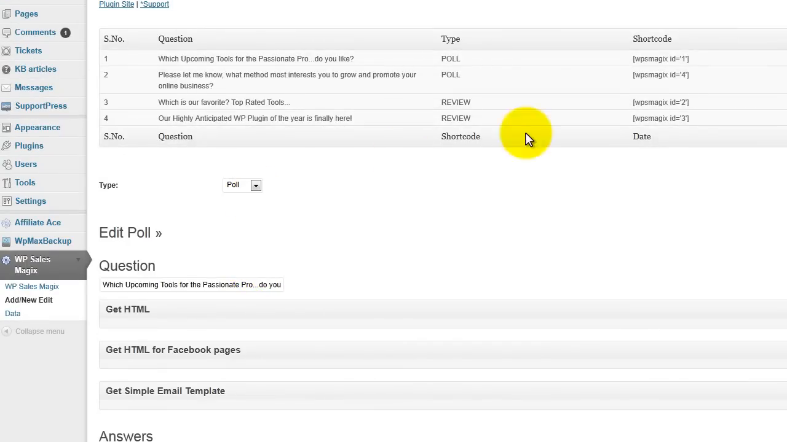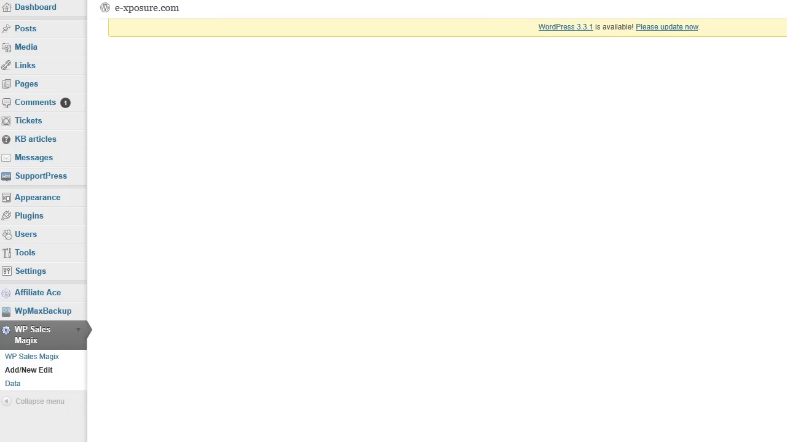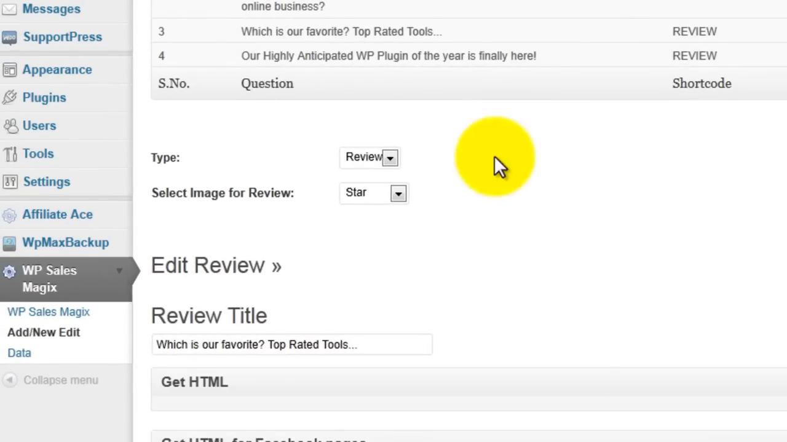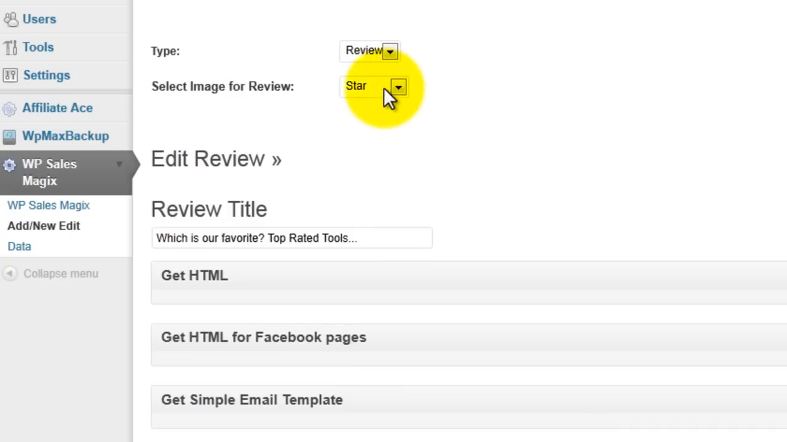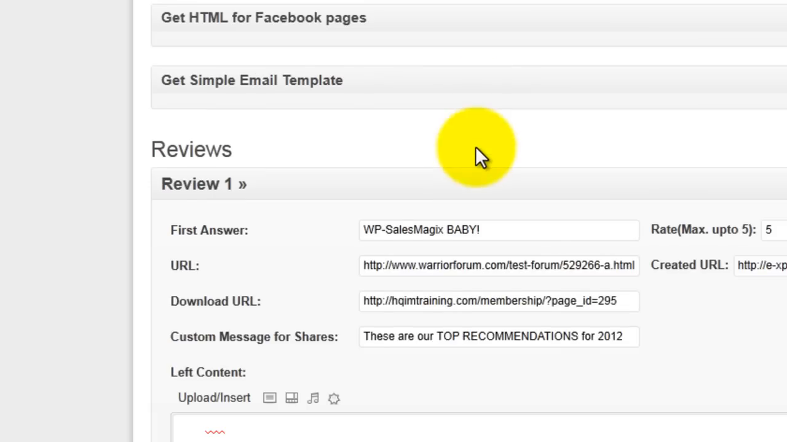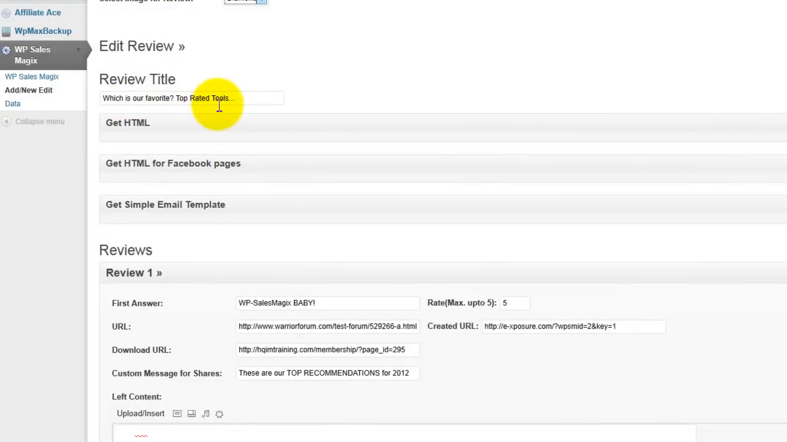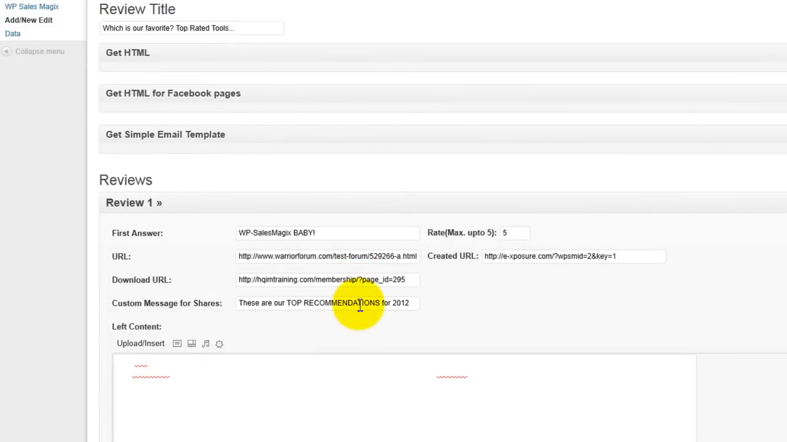Okay, now let's go over here and take a quick peek at a review setup. Our review setup is done like this. We choose review. We select the image that we would like to use for our review. We add our review title, which is our favorite top-rated tools. It gives them a chance to be heard. Folks, people love to be heard.